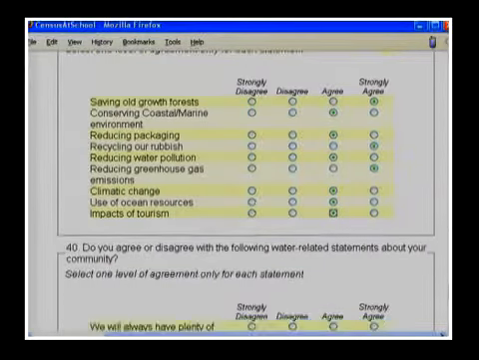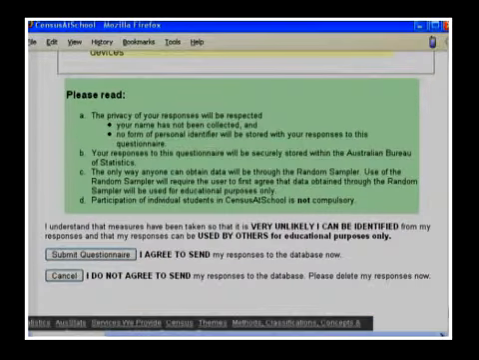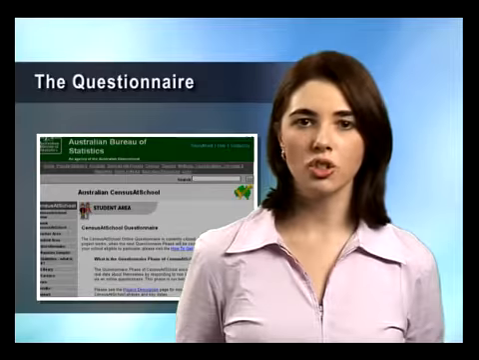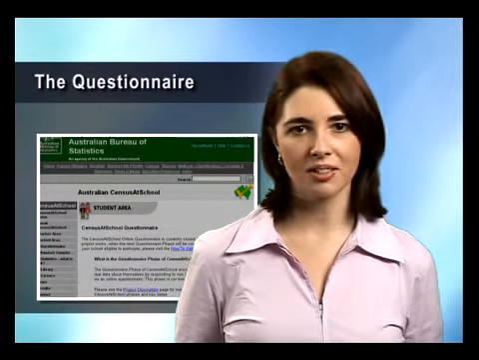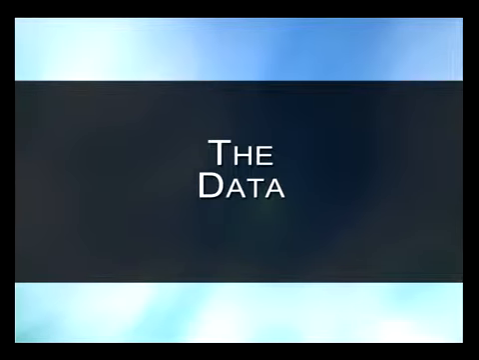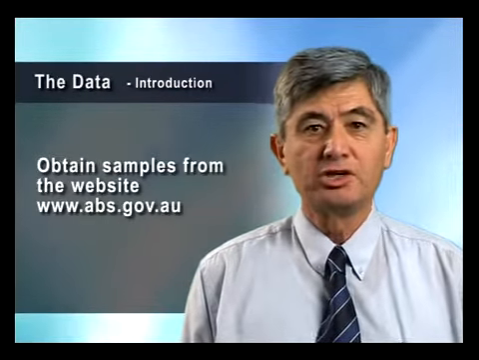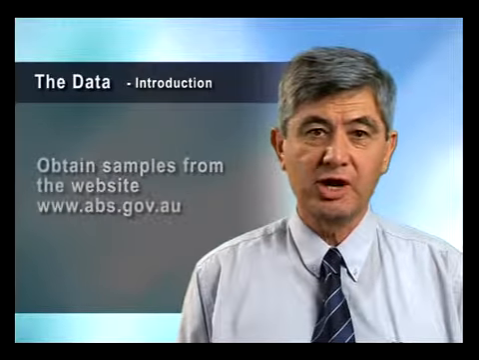When the students complete the questionnaire and press the Submit button, their response data is placed into a central database. Here it remains until the information can be released back to students and teachers to use in the classroom as Census at School questionnaire response data. Students and teachers will be able to obtain samples of questionnaire response data from the website. These are random samples and are subject to variation.